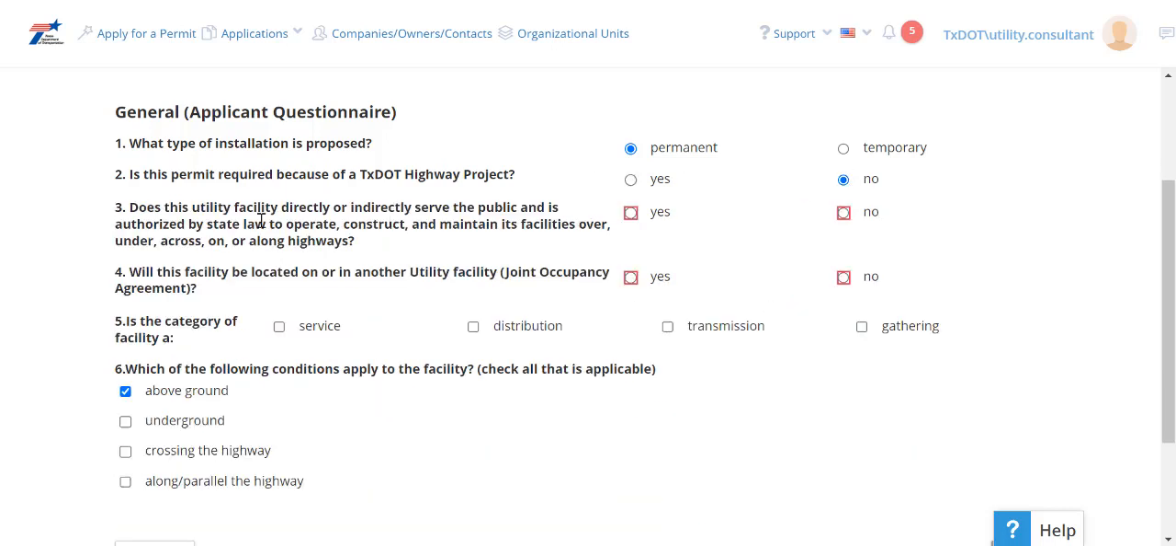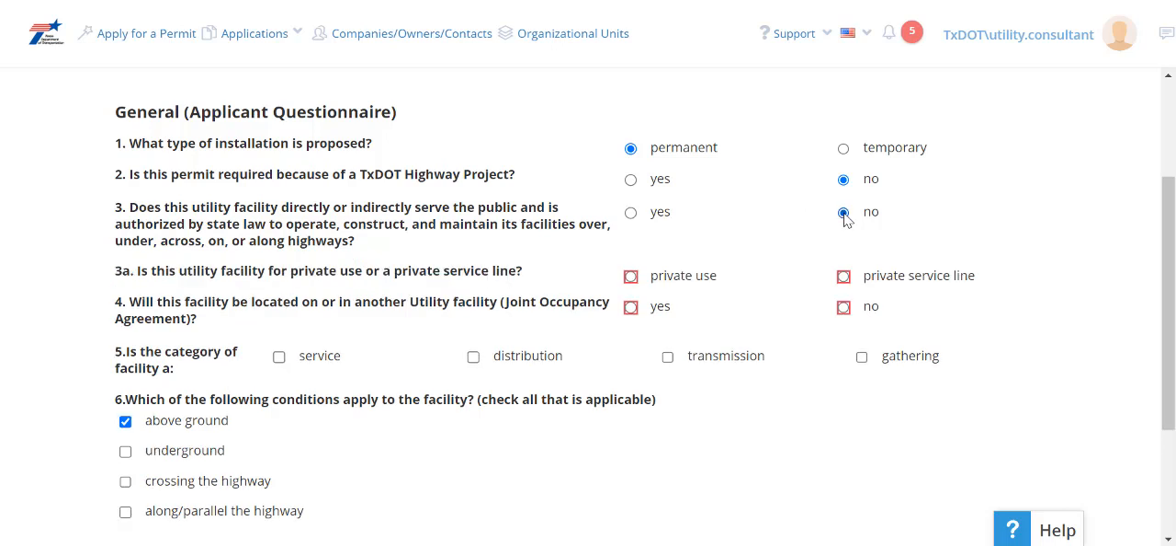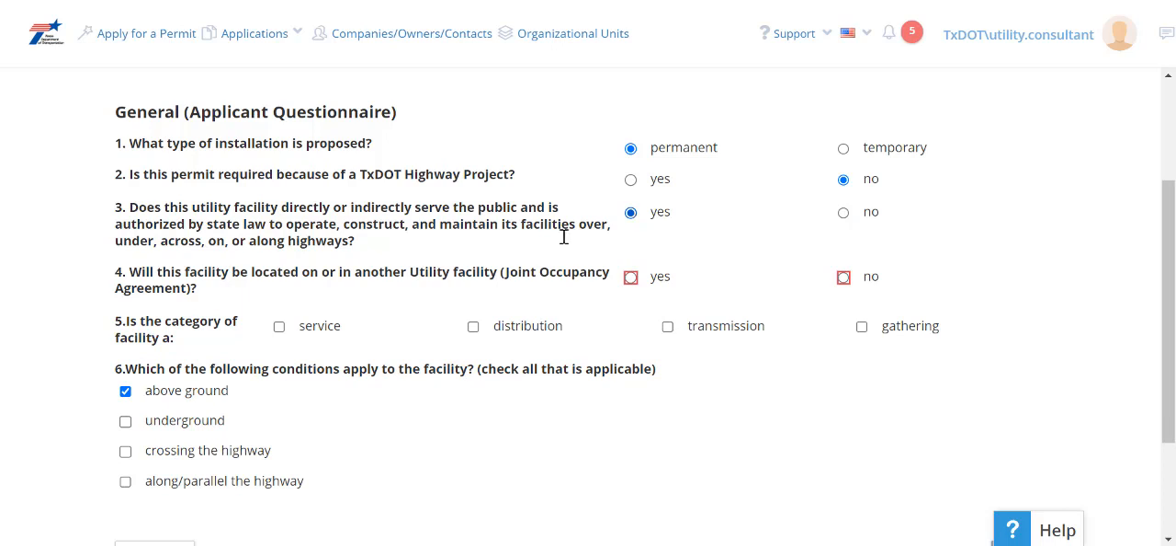Does the utility facility directly or indirectly serve the public? And is it authorized by state law to operate, construct, and maintain its facilities over, under, across, on, or along highways? Let's go ahead and say yes here. If I said no, there are a few other pieces of information that it will require from me.